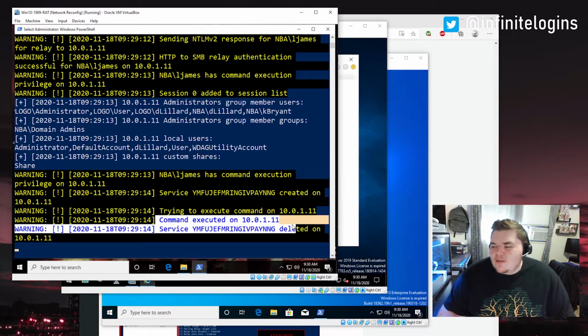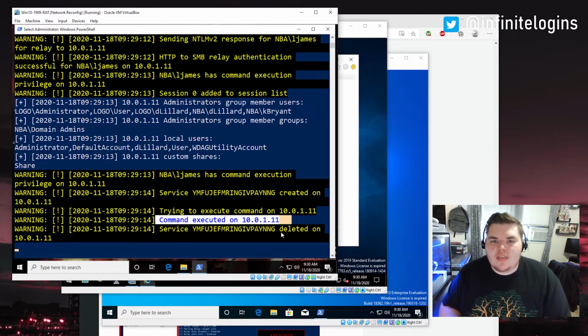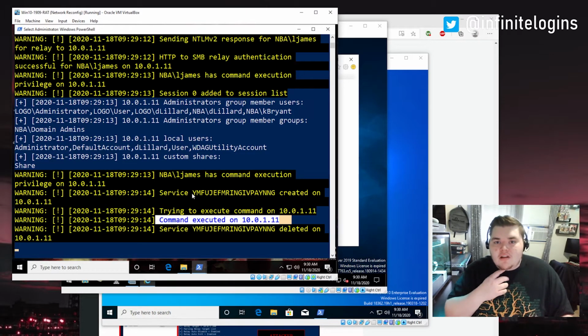Now, one thing I don't like about this is it doesn't actually show me the output of that command, right? The command was whoami, but I can't see the output. We know it's going to be running as L James. I guess it's potentially running as SYSTEM, depending on how Inveigh works, but I can't see that, which I wish I could.